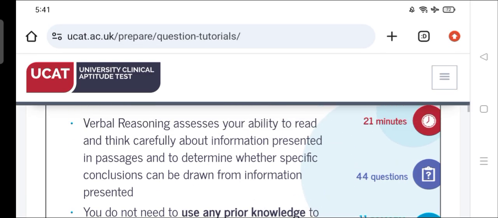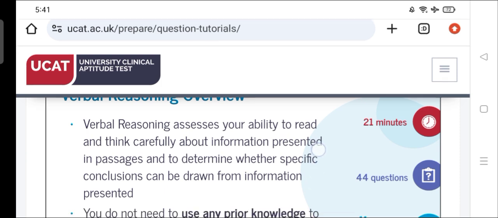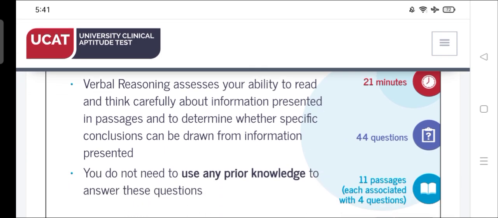So here it is given that 21 minutes will be given to you for this section. 21 minutes. And 44 questions will be included in this section. 11 passages, each associated with 4 questions. As you know, we have 44 questions and 11 passages. So, one passage for 4 questions.